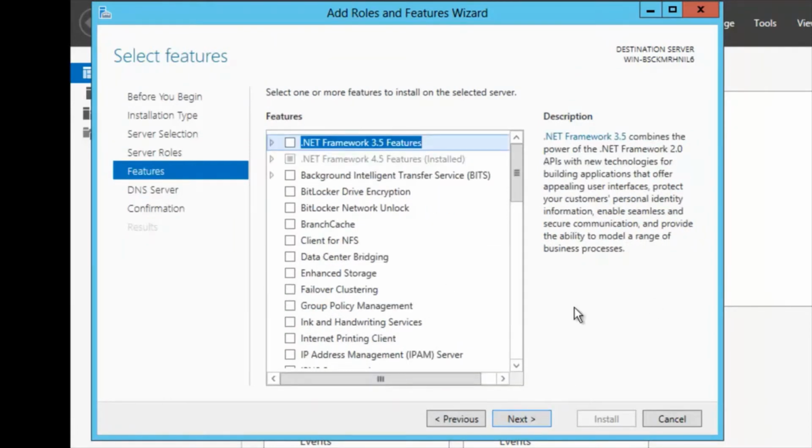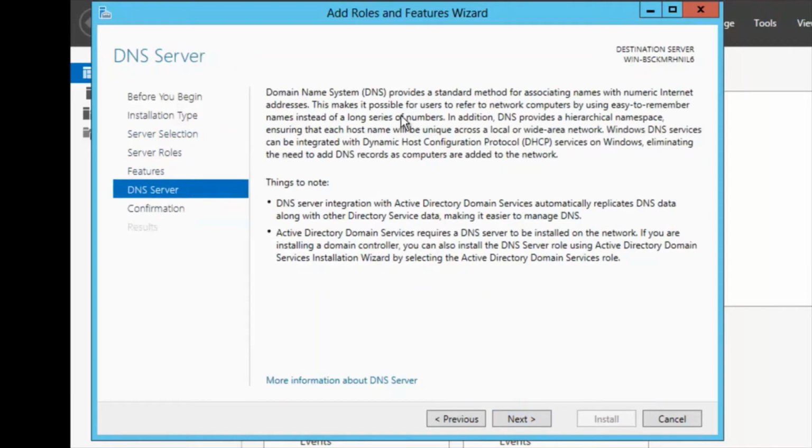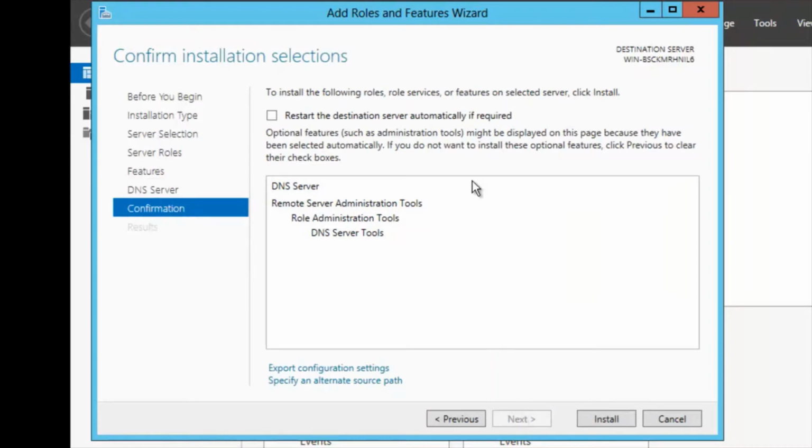Now it's going to ask you, do you want to select any additional features besides the DNS server role? I'm just going to click Next. It gives me some information here about DNS, so I'll just click Next. Then at this point, it asks if I want to confirm my choices. This is just a confirmation screen, so I'm going to hit the Install button.